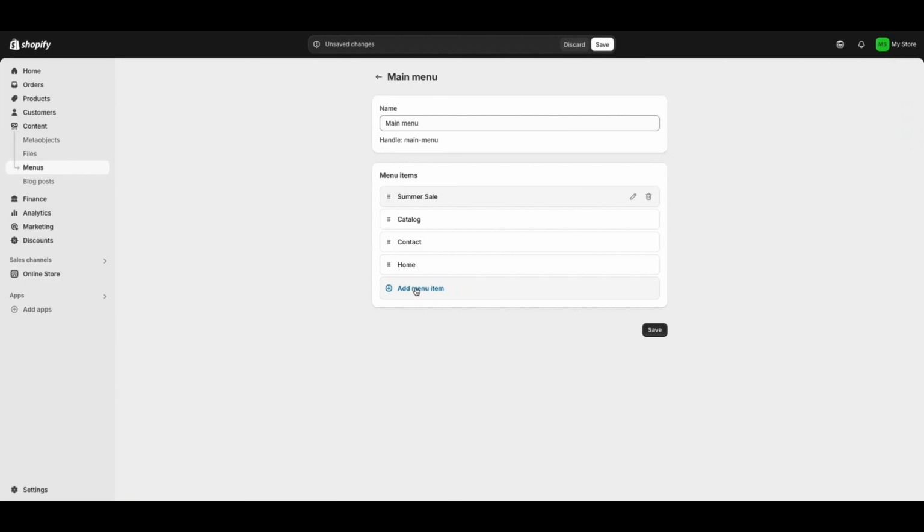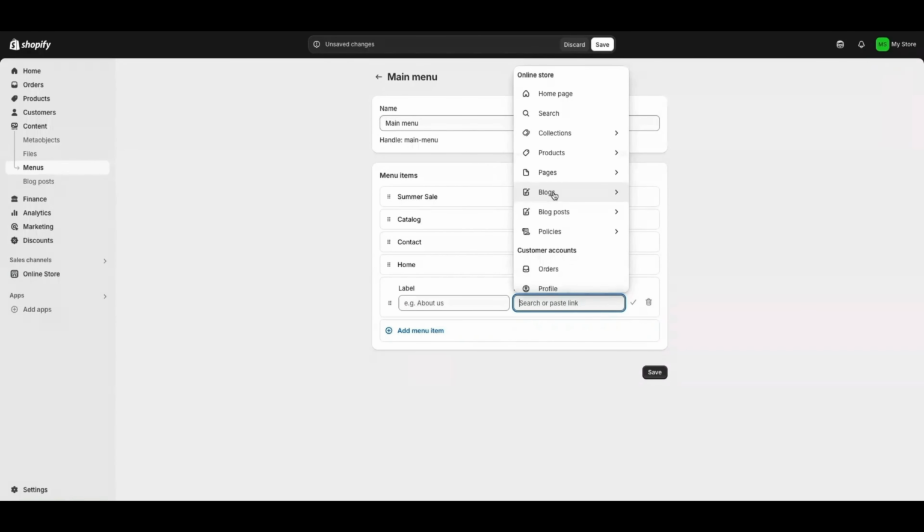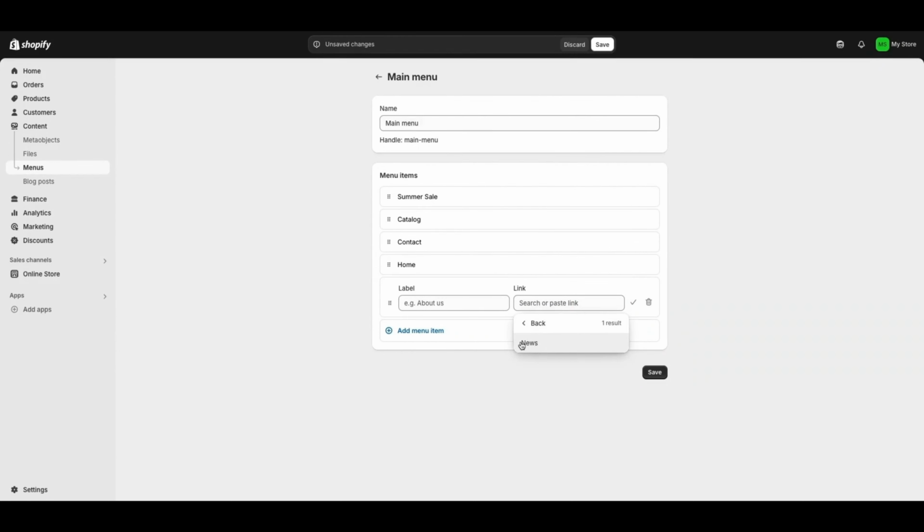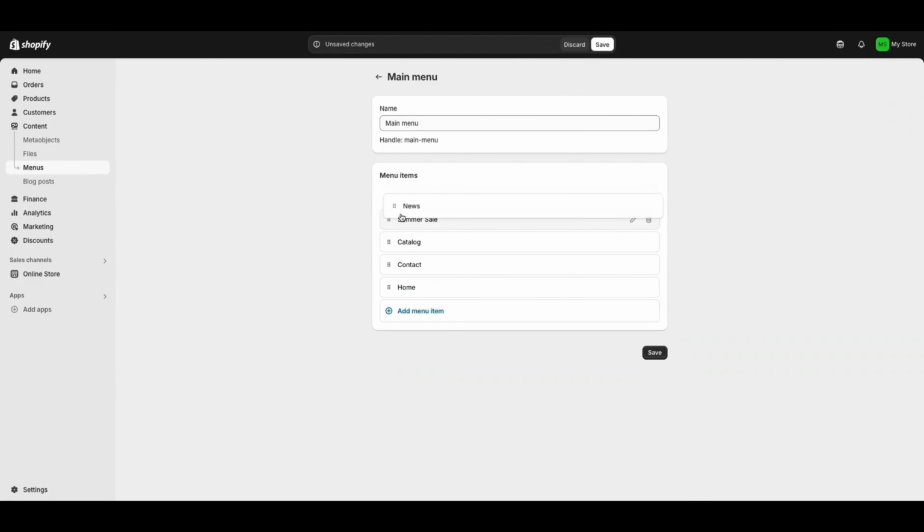For every menu item that you make, you click menu item, you put a label. So if we wanted to link our blog, we don't have a blog yet, but this website comes with a sample one. So we could put news there and label it news. And we could put that wherever we wanted it. And then we make sure to click save once we're done.